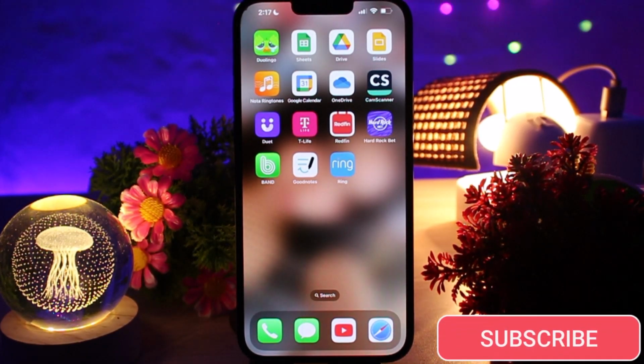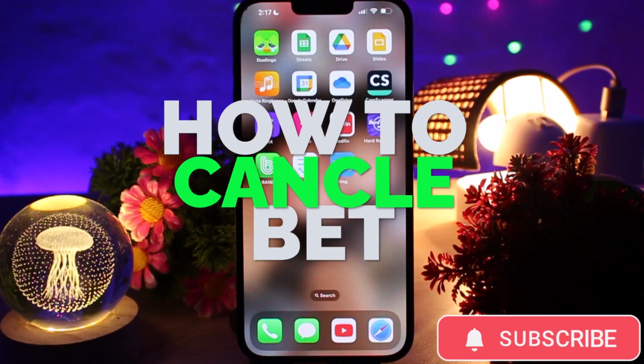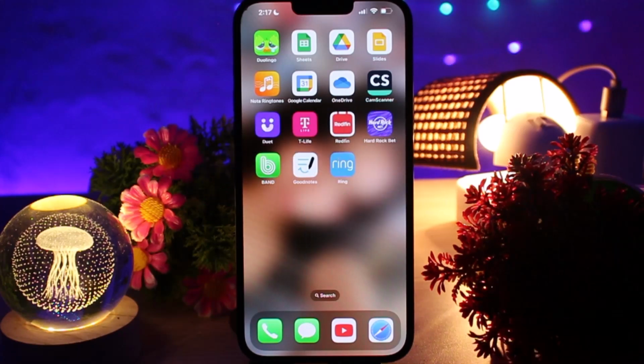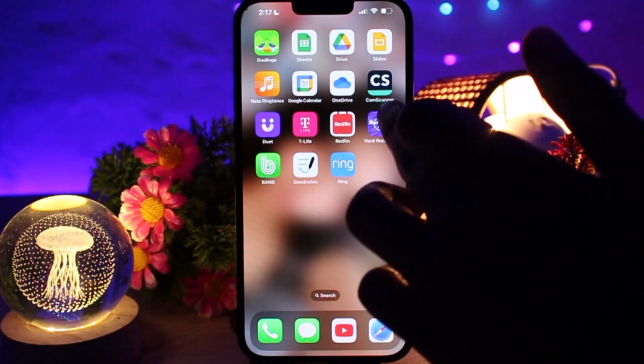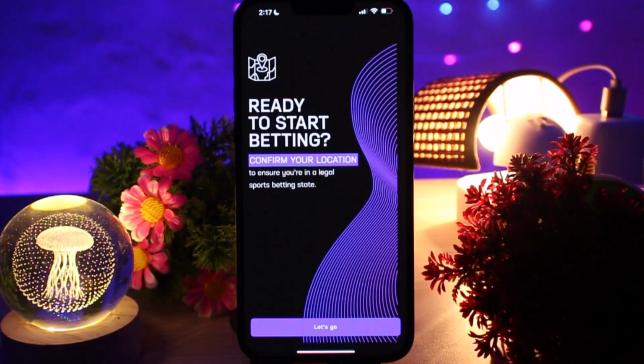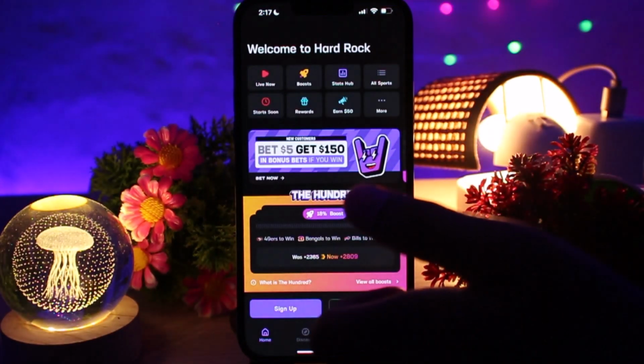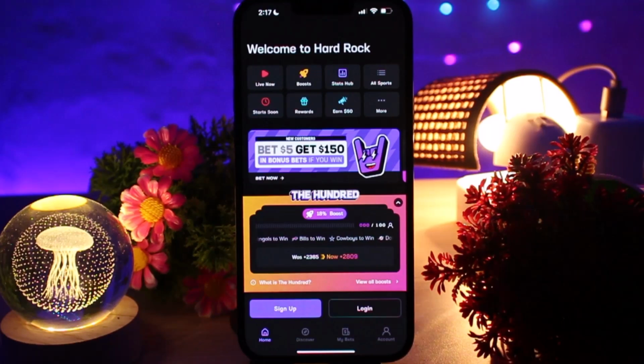In today's video, I will show you how to cancel a bet on the Hard Rock app using a phone. Let's get started. First, open the Hard Rock Bet app on your phone and make sure you are logged into your account. Once you're on your home page, tap on My Bets at the bottom. Here you will see all your active and pending bets.